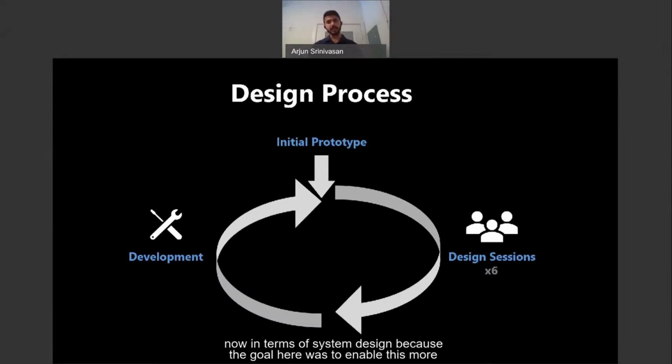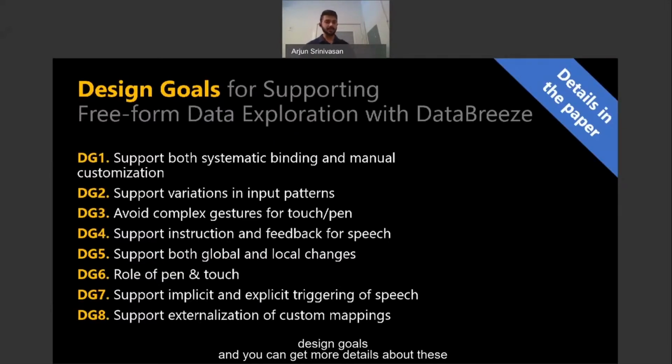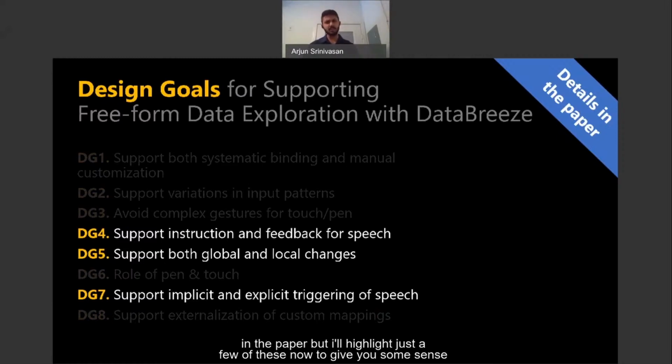In terms of system design, because the goal here was to enable this more free-form style of data exploration, we followed an iterative design process to first identify the set of operations and interactions that we needed to support, and then compiled them into a set of design goals. You can get more details about these in the paper, but I'll highlight just a few now to give you some sense for the intricacies involved in developing a system like DataBreeze.